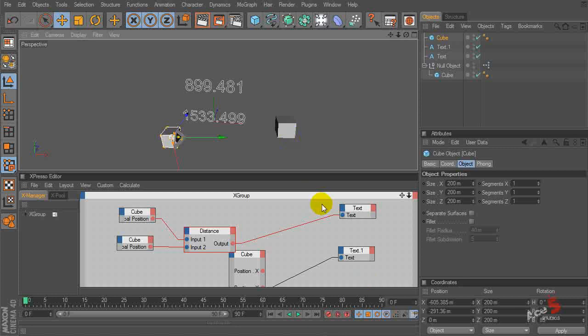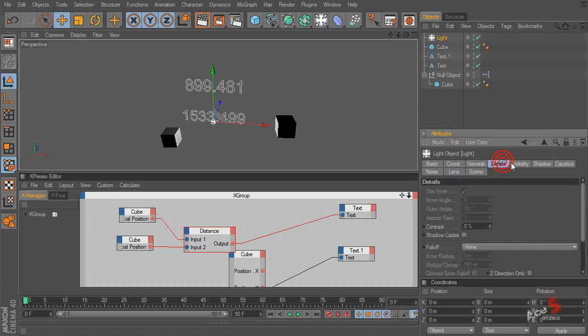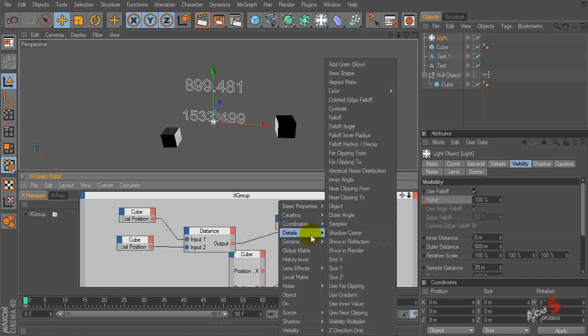Like everything here, you have lights. They have all this stuff like details and visibility. If it has this little circle, which means you can keyframe it, you can drag it in and you can find all that stuff in here. Details, general, whether it casts shadows.